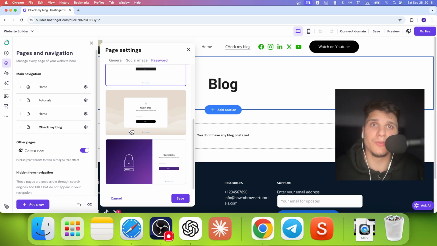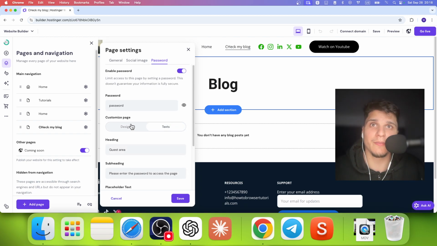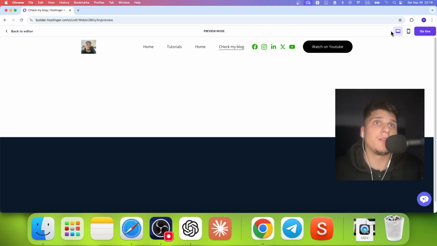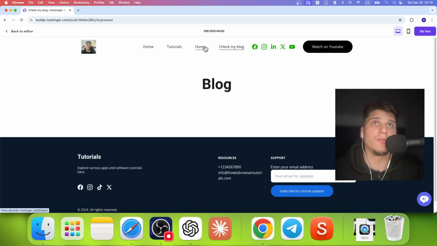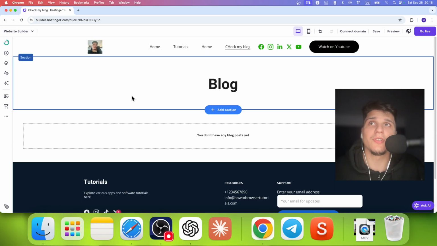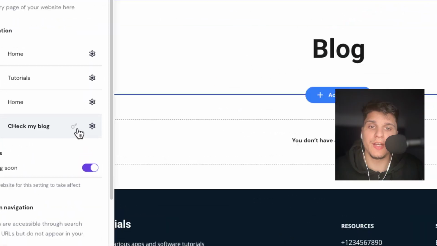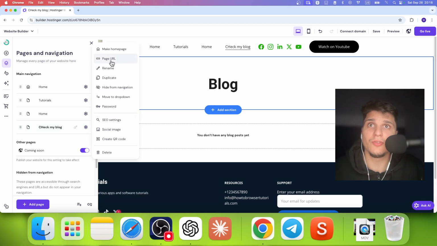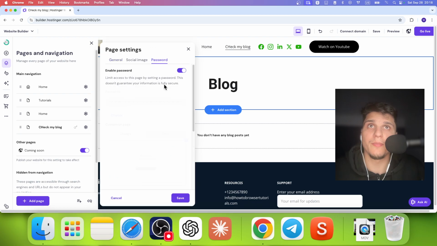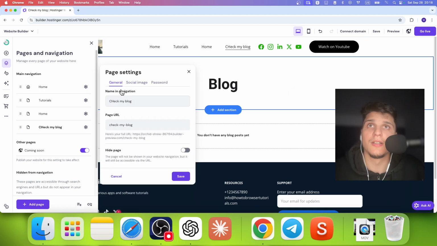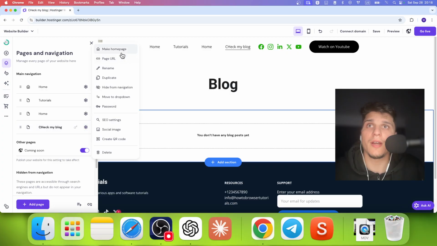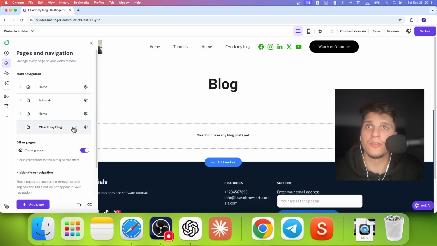You can also customize this, which is pretty cool. Instead of a design, you can use some text, but I like this design. Now if I click on preview here, people who want to visit this page are actually going to have to type the password. Let's go back. You can also have this icon that shows the page is password protected. I'm going to go back to settings here. Let's click on rename and password, and I'll just turn this off. So now we do not have a password.